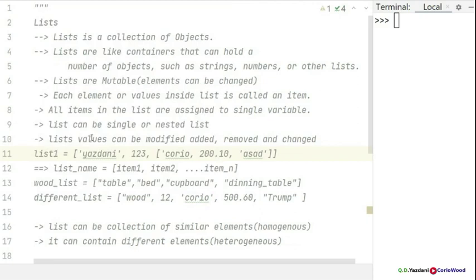And a list can be a single or nested list. So if you look here, for example, as I said to you, this is a single list. We assign it to a single variable. But what about that? It says that we have a nested list.